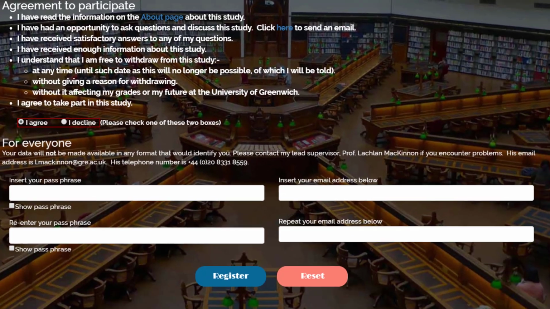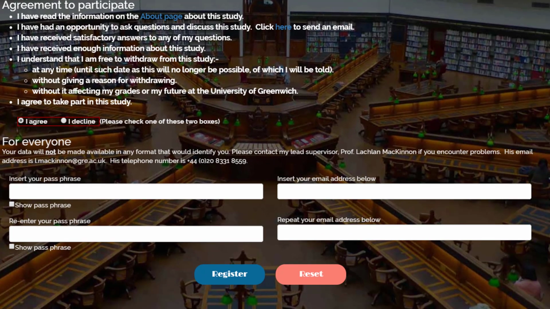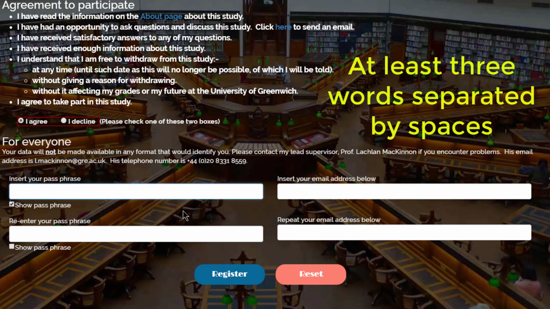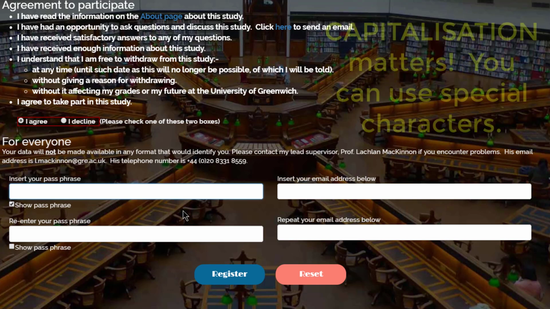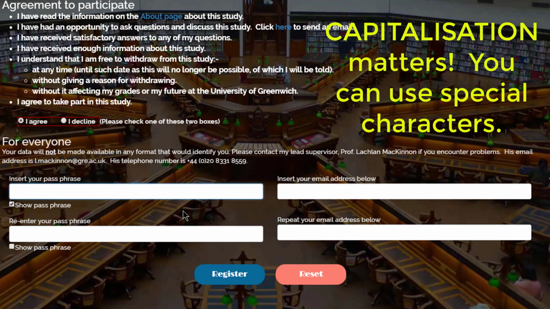Right, below that there are some boxes which you need to fill in to register. I'm going to click the show passphrase so that you can see what I'm doing. What we want to do is to create a passphrase. This must be at least 3 words separated by spaces. The capitalization matters and you can include any special characters you like.